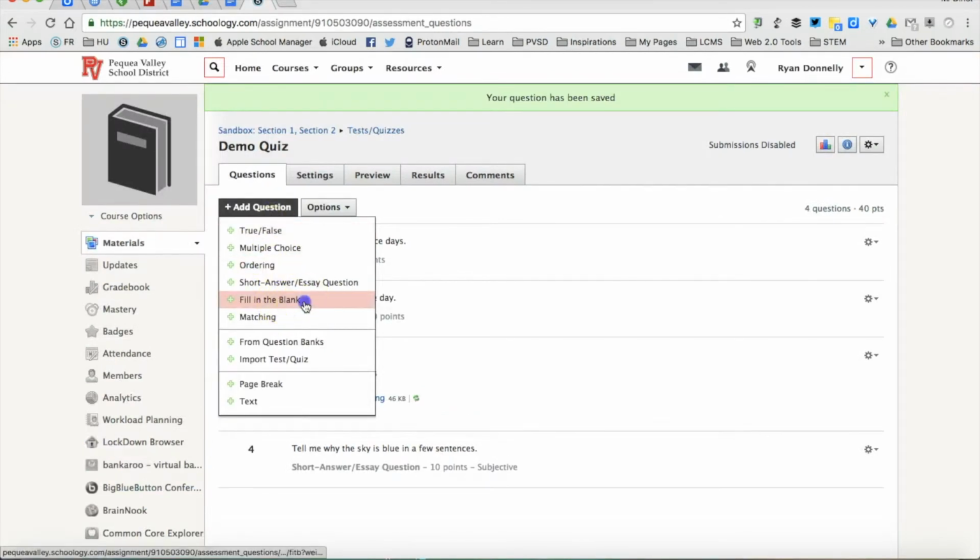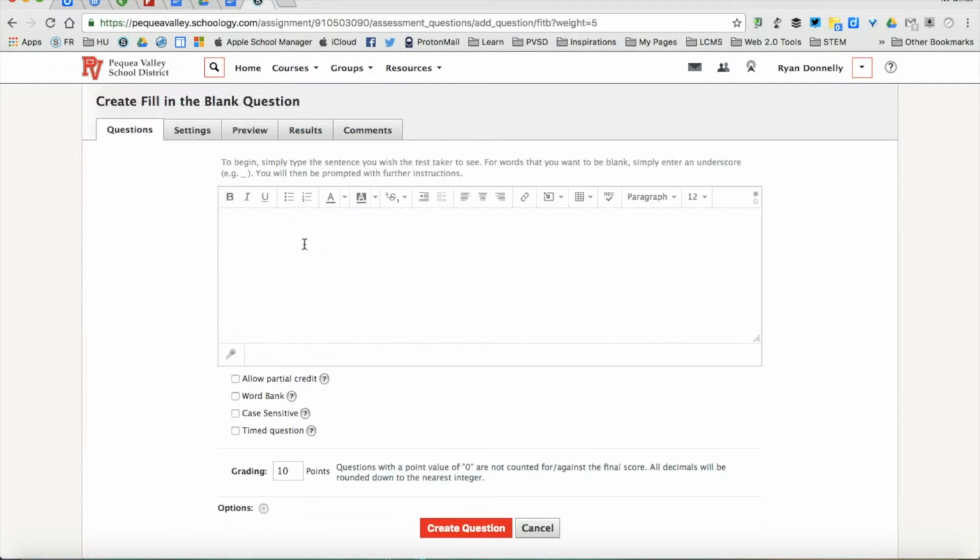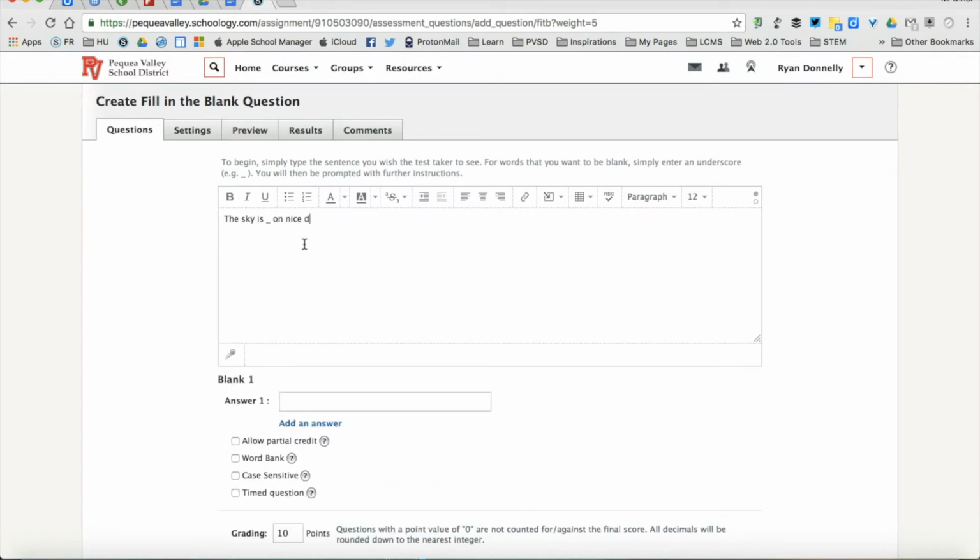Let's go through fill in the blank next. With fill in the blank, when I place my directions in the directions box or the question box, I will use an underscore to generate a single answer where the student or learner will respond. So in this case, the sky is, one underscore equals one answer space, on nice days. In the space, I can go ahead and type my response.